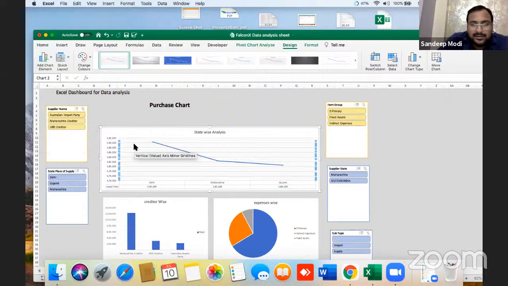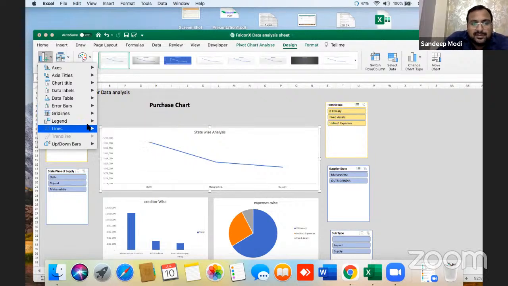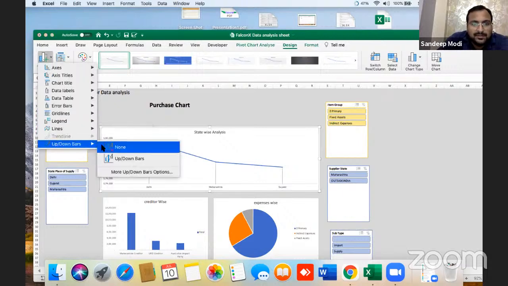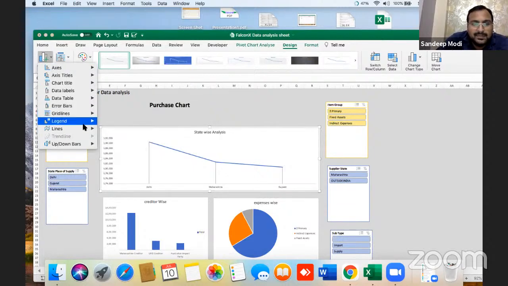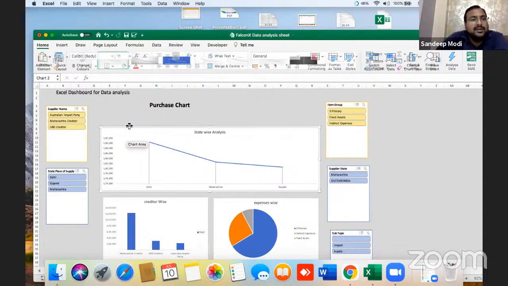Let me delete it. Grid lines you can see, legends you can see, top down, high low you can see. This is a single line, so it's not coming, but yeah. Trendline is not coming because the data dates are not there. That's why the trendline is not coming. Otherwise, the timeline trendline is also coming in between. So if you have any doubts relating to this, you can ask me.